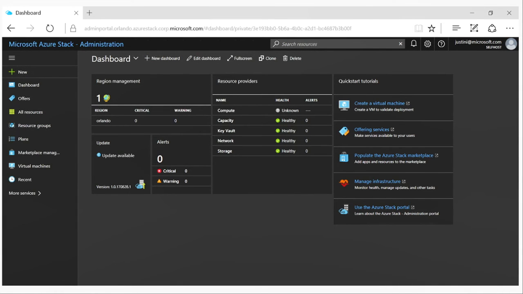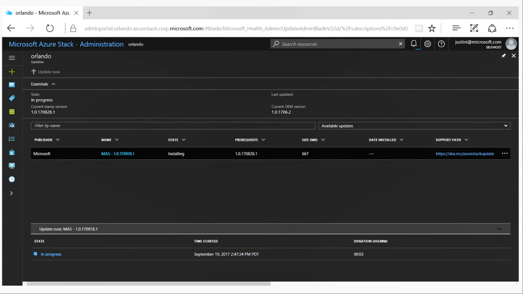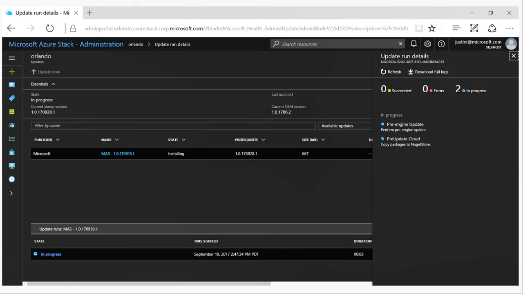You'll see that an update's available once you go through that manual process and import the updates. Once you run it, you'll see an in-progress status, state installing. You can click on that in-progress state, and you'll actually see the update run details. It'll show you things like steps that have succeeded, any errors, or in progress.